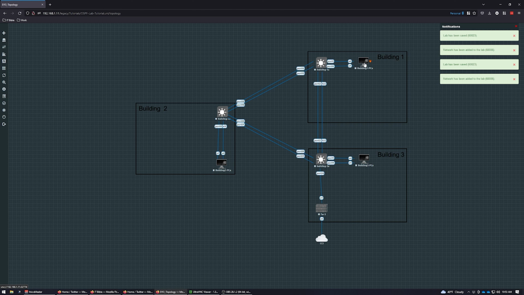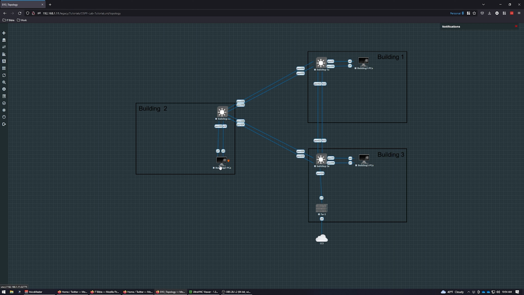And these computers aren't required to be at each building. You can have one that you move, but for the ease of this tutorial, I'm going to have one in each building. So now we're going to go ahead and start building 3.